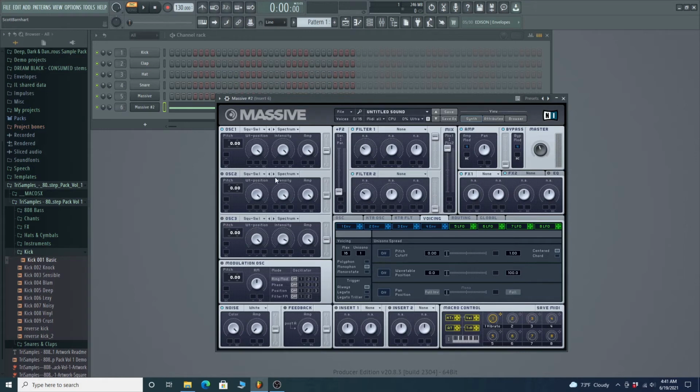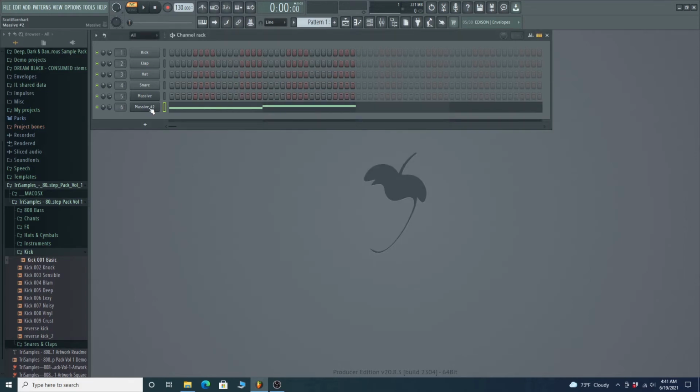So anyways, let's start with oscillator 1. And like I said, I want you guys to be able to hear what I'm doing. So I'm going to go ahead and let this play in the background so you can hear the changes as they're being made.